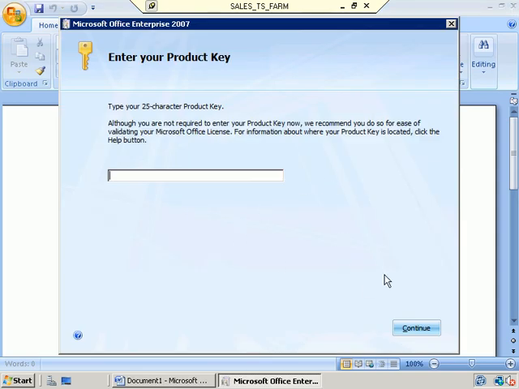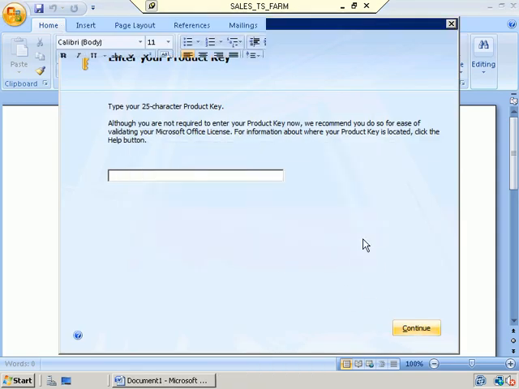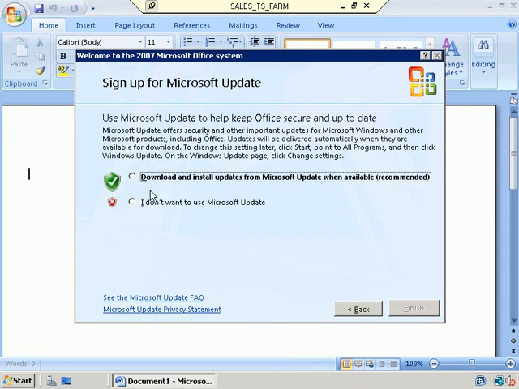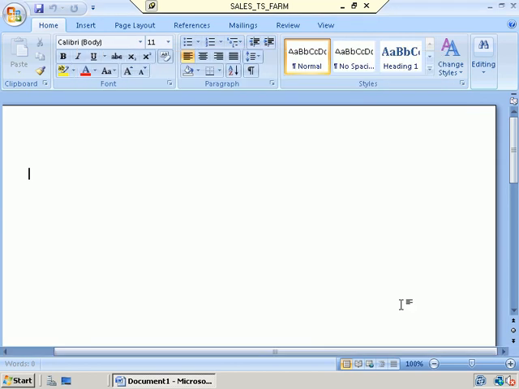Oh, it wants me to enter my product key. No, not going to do that. No, I don't want to enter it now. Don't need all this extra fun stuff. Next. No, I don't want to do any of this. Finish. Okay, there we go. Go ahead and close it.